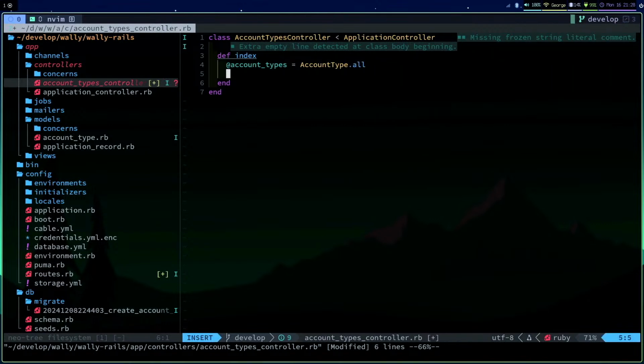And render JSON account types, with a status. Okay, so then Active Model Serializer will automatically create JSON objects for each of the account types. Yeah, that's the idea.